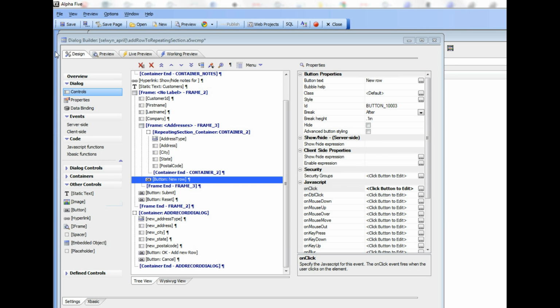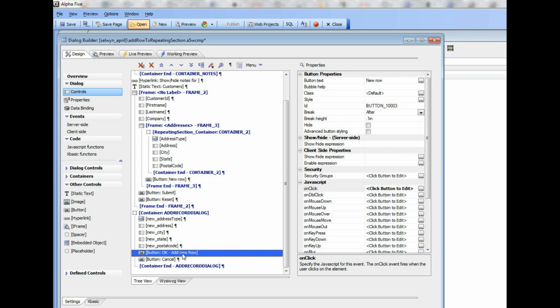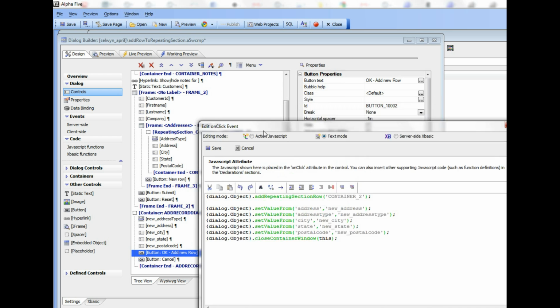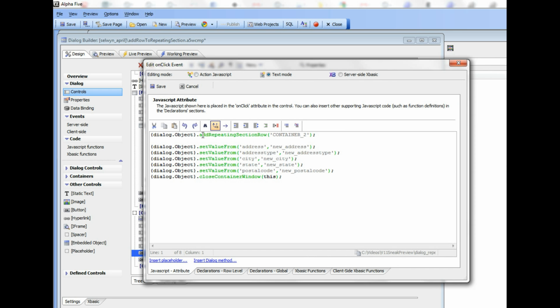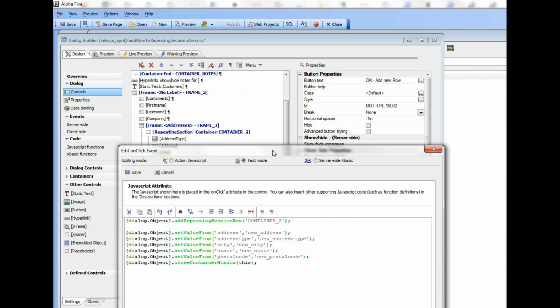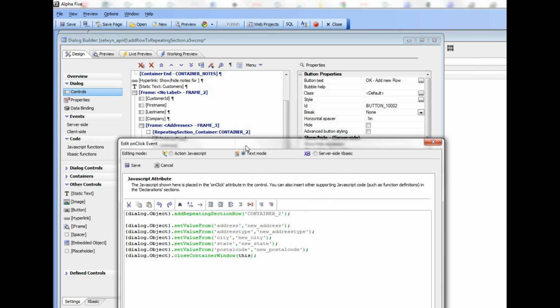So we're continuing our discussion now on how we prompted for information to add to the new repeating section row. Now let's go to the add new row action and bring up the editor. So we can see that in our JavaScript, the first thing that we're doing is we're calling the add repeating section row method and passing in the ID of the repeating section container, which is container number 2 over there.